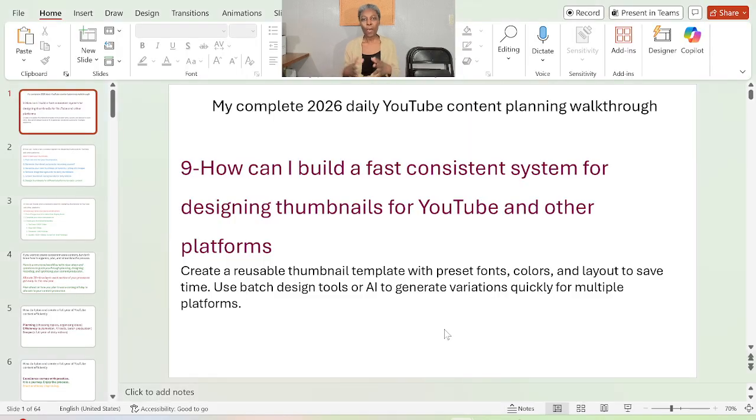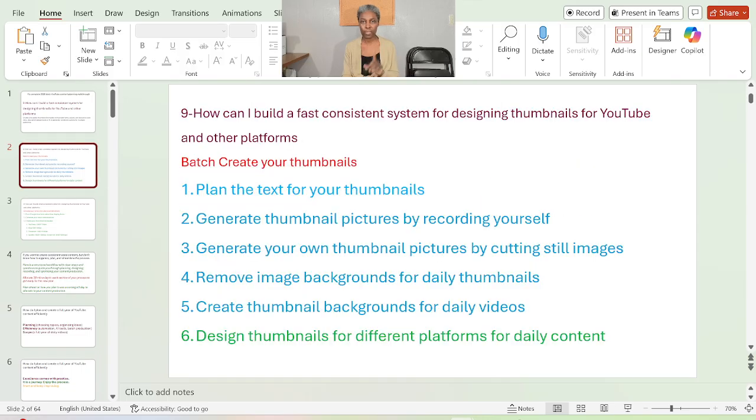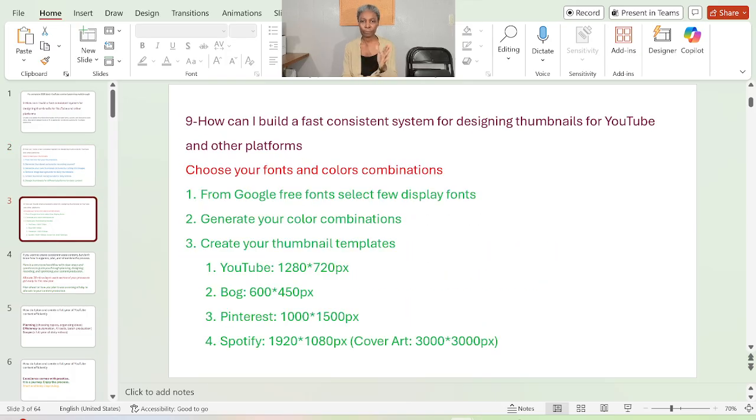Hello, how can I build a fast, consistent system for designing thumbnails for YouTube and other platforms? So in this video, we are going to address a few subtopics. We are going to show how you can design thumbnails for different platforms, and then we are going to talk about a few other subtopics as well. Let's see how we are going to do this.